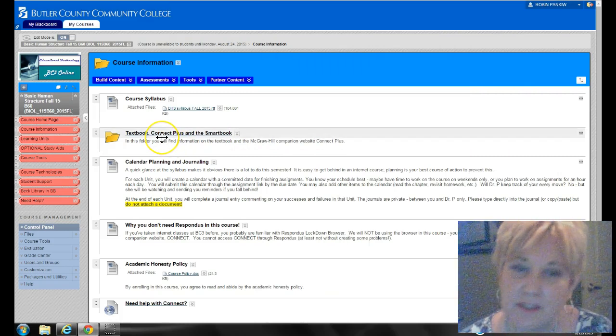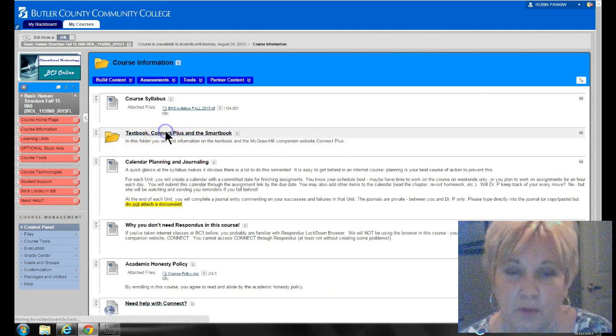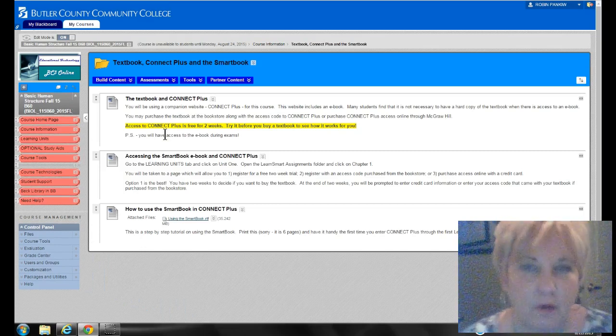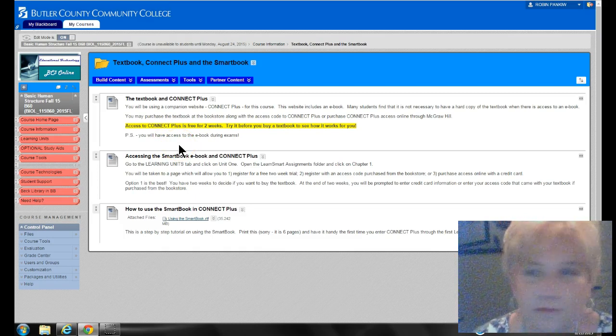Underneath that you can see the textbook, Connect Plus, and the Smart Book folder. A lot of information in here. There are a couple of different options that you can use with this course. You do need access to Connect Plus, and Connect Plus will give you an ebook. It's a fully searchable ebook. I'll show you in a moment, and most students find that it's all they really need.